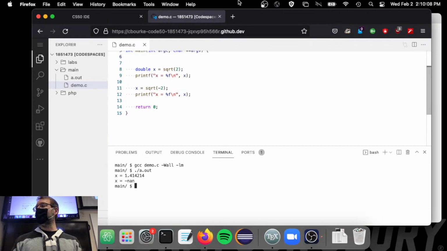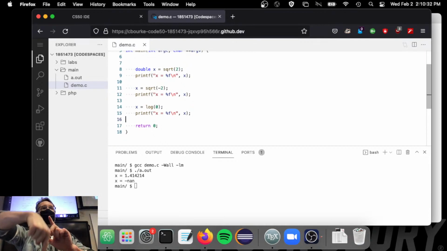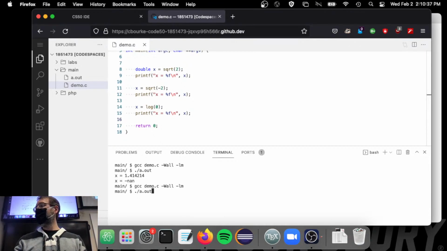And so the result of certain things will always get you NaN. Sometimes you'll get inf or negative inf. For example, x is equal to, what is the log of 0? What is the natural log of 0? What does the log look like? So as it approaches 0 from above, what happens to it? It goes down to negative infinity. We do get negative inf.